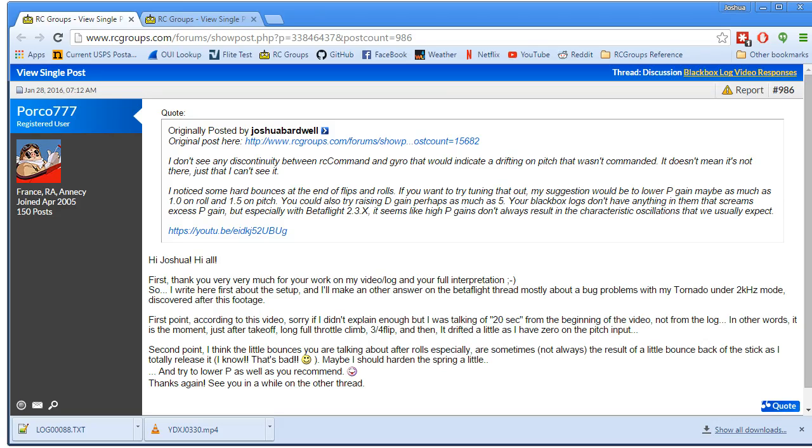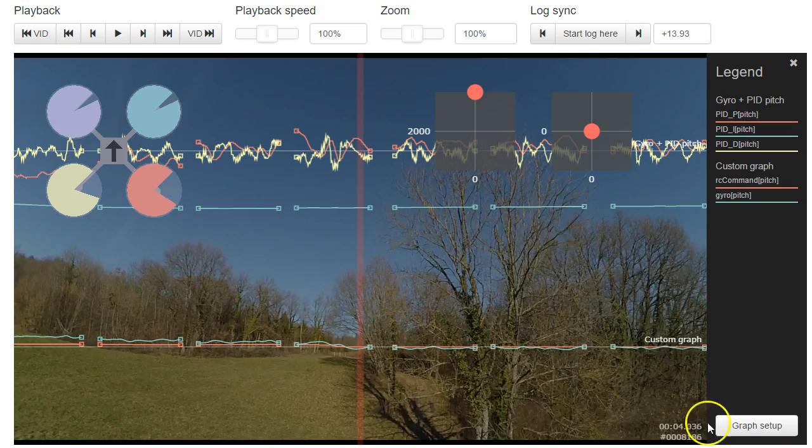I'm looking again at this submission from Porco777. You had asked about some drift on the pitch axis at about 20 seconds in, and I looked at 20 seconds in and didn't see anything, and it turns out that you meant 20 seconds into the video, not 20 seconds into the log.